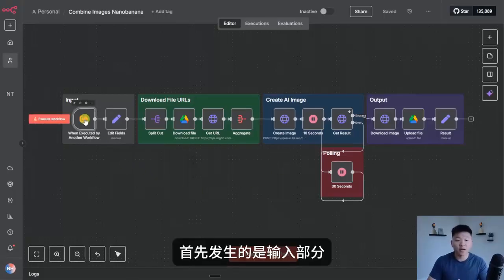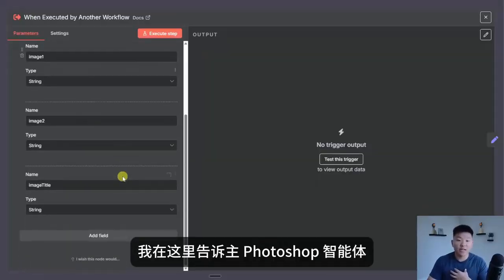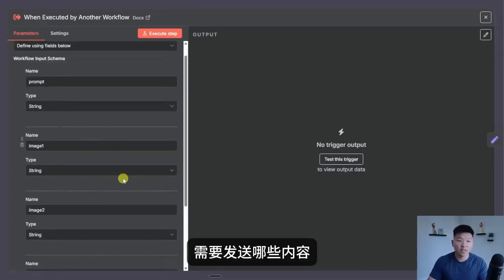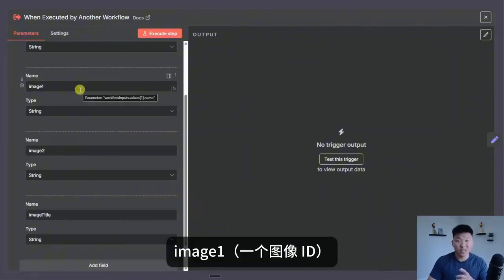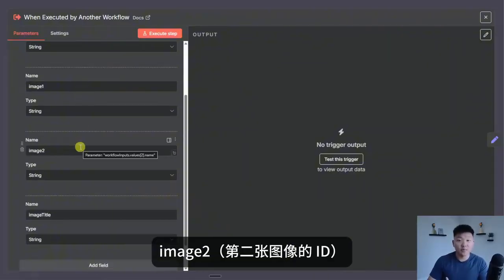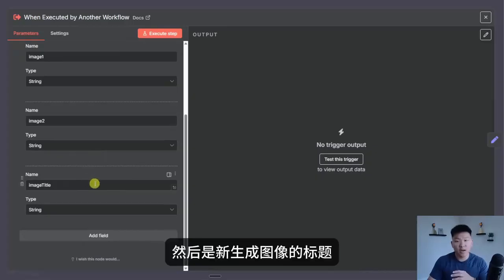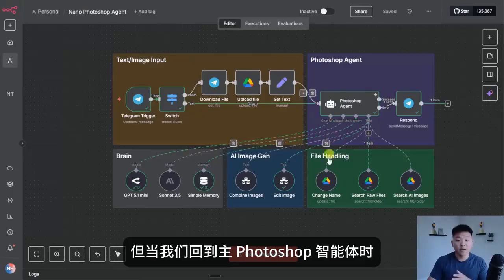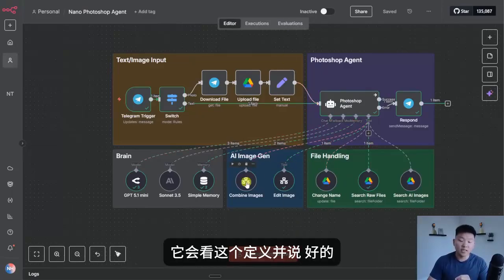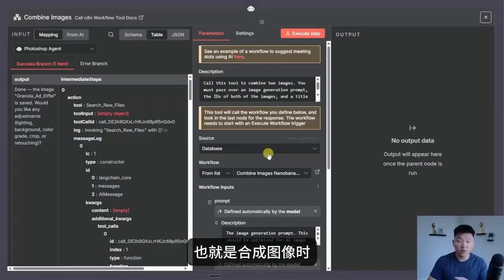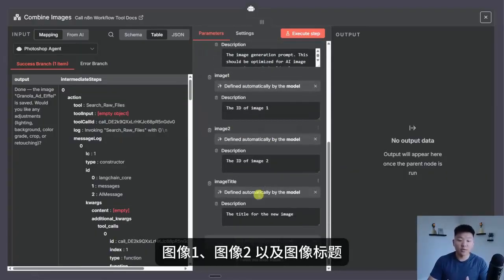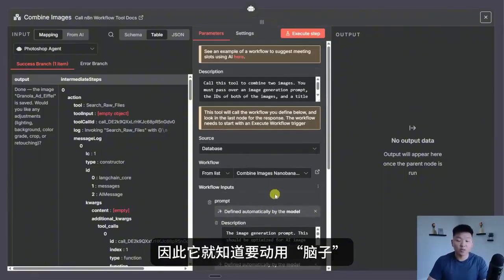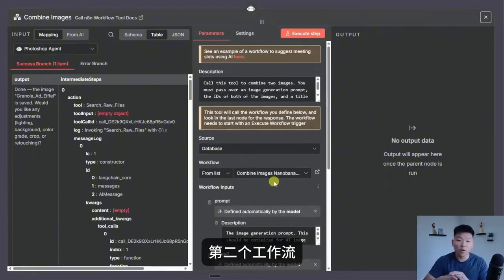The first thing that's going on is we have the input where I'm defining to the main Photoshop agent what to send over. So you can see we're sending over an image prompt, image 1, which is an image ID, image 2, which is the image ID of the second image, and then the image title for the new image that's created. And that may seem a little confusing, but when we go back to the main Photoshop agent, it looks at this and says, okay, when I need to call this tool, which is combining images, I need to send over a prompt, image 1, image 2, and image title. So this is how it knows to use its brain to give the second workflow all of this information.